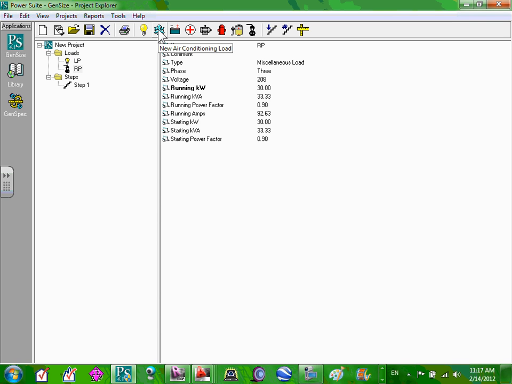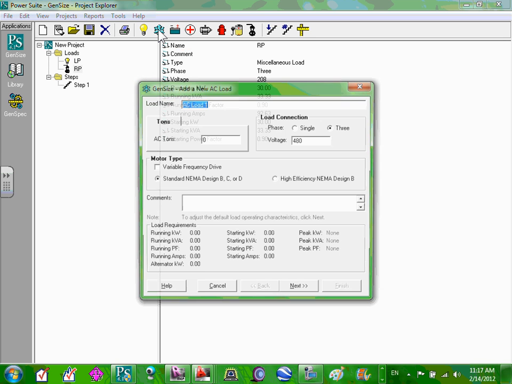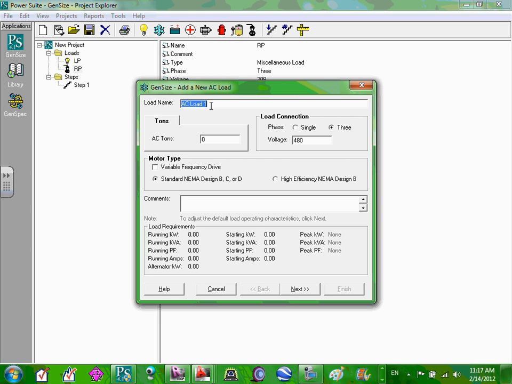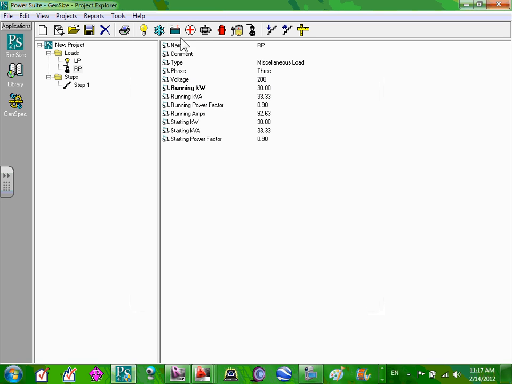If you guys look at this one, it says air conditioning, right? That's where I'm going to put the air handling unit. Click on this one. I'm going to call this, well, it's actually an air handling unit. I'm sorry, I lied to you. Go back to motors. Can you see where it says new motor, guys?